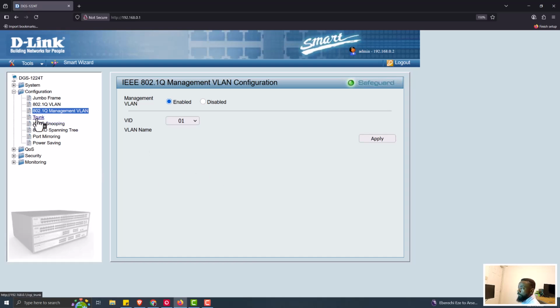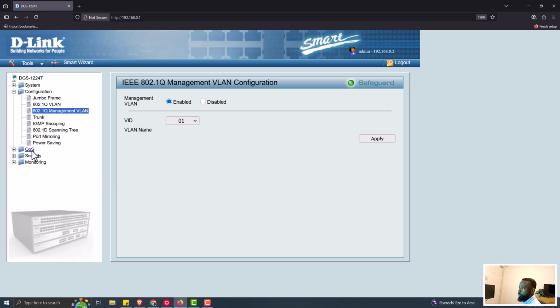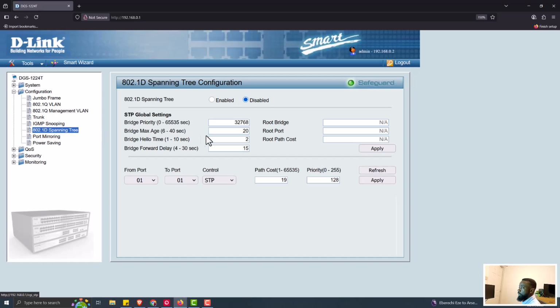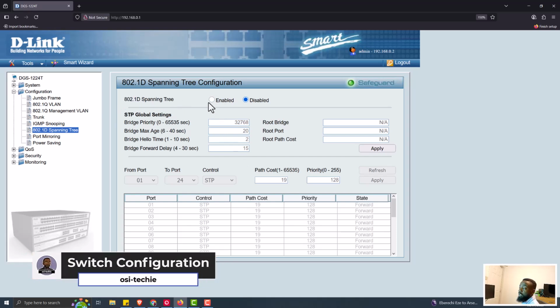Now, for ports, the second thing that we're supposed to talk about is, we've talked about VLAN, the VLAN interfaces and management. Now, the next thing that we should look at is spanning tree, right? So, if we go to, we have spanning tree here, 802.1d spanning tree. If we click on spanning tree, we can see the spanning tree settings are already here, right? And we have the 802.1d spanning tree configuration. We have the parameters set up for us. All we just need to do is click and select what we want.